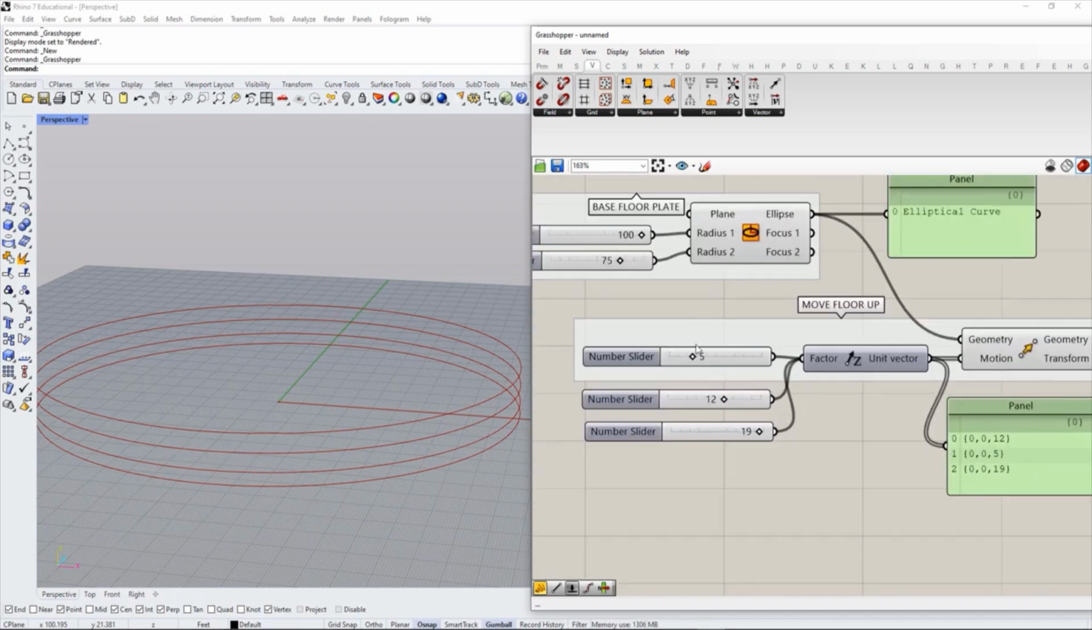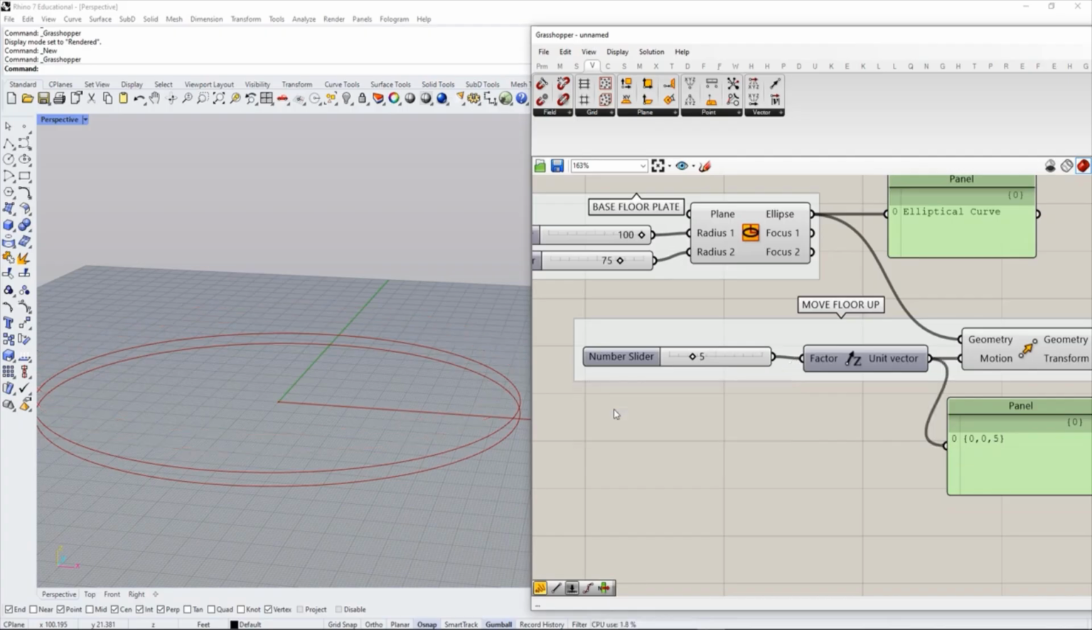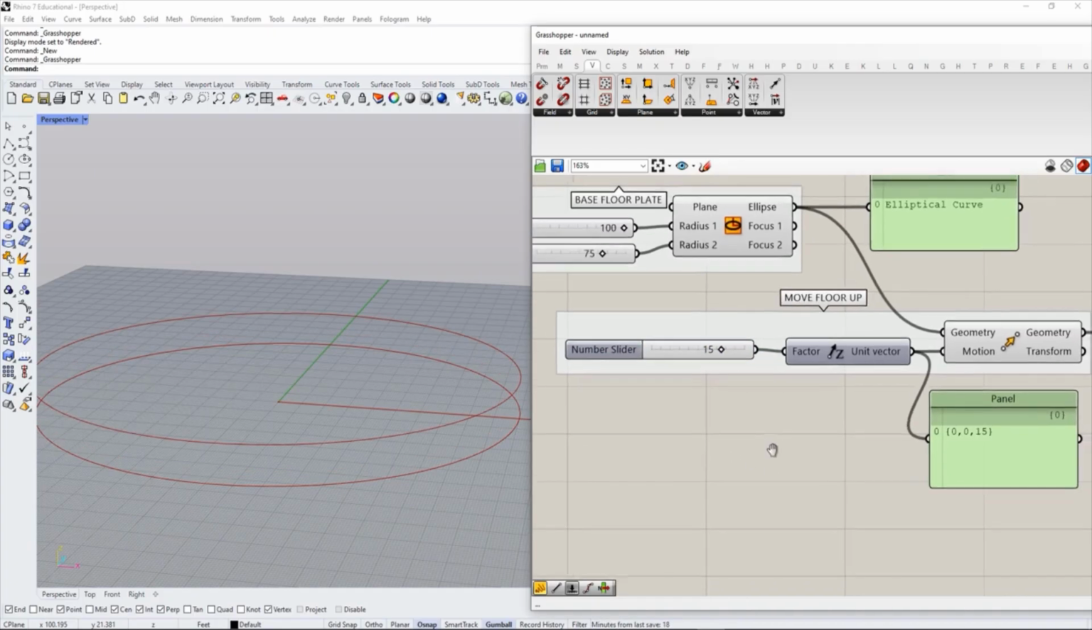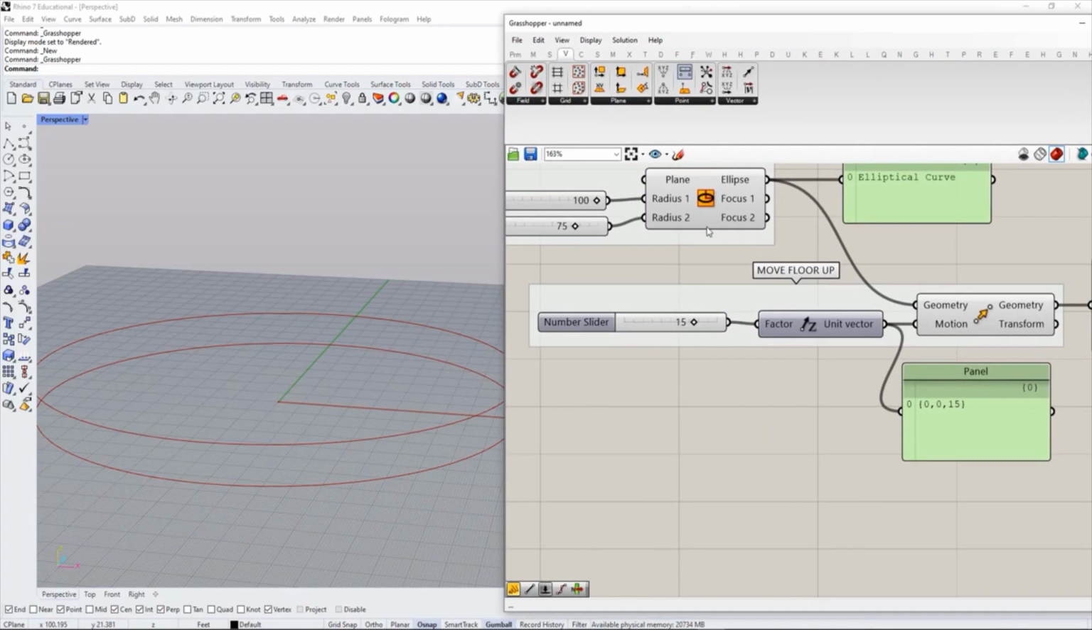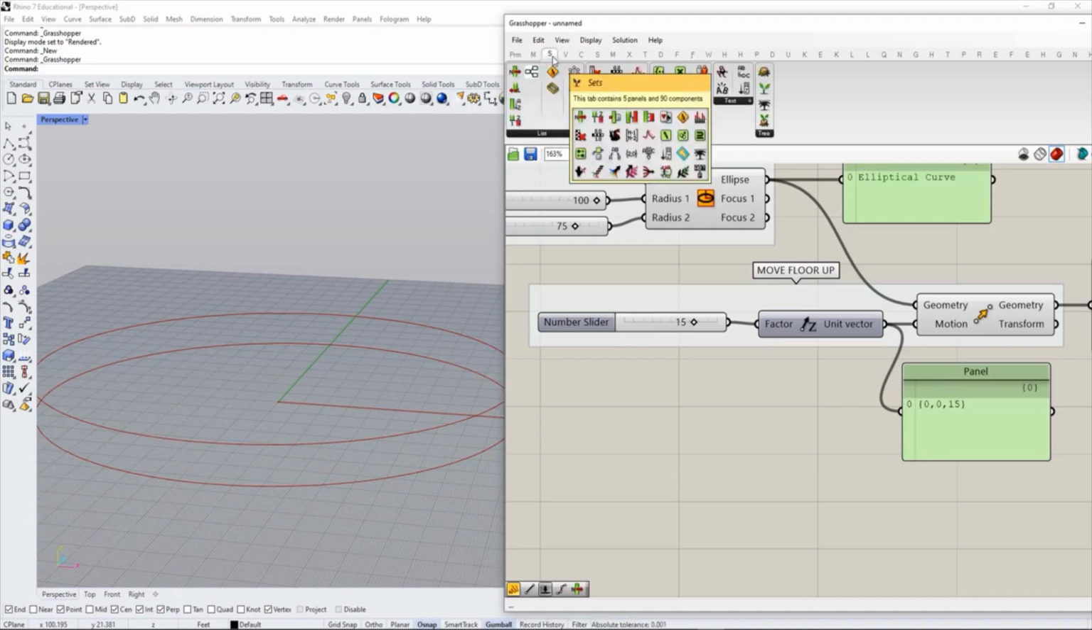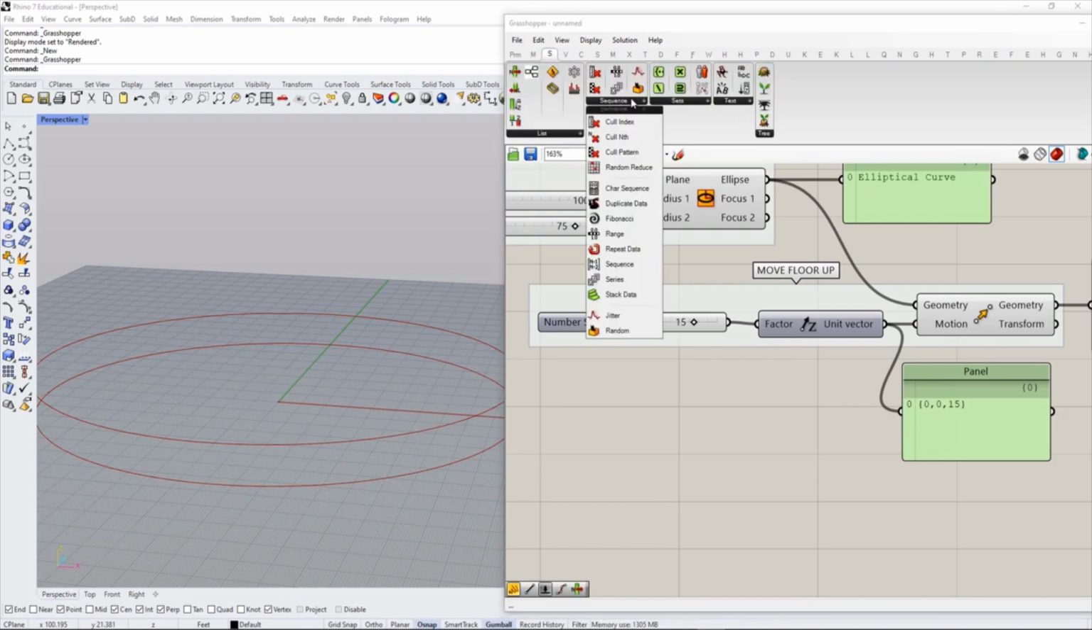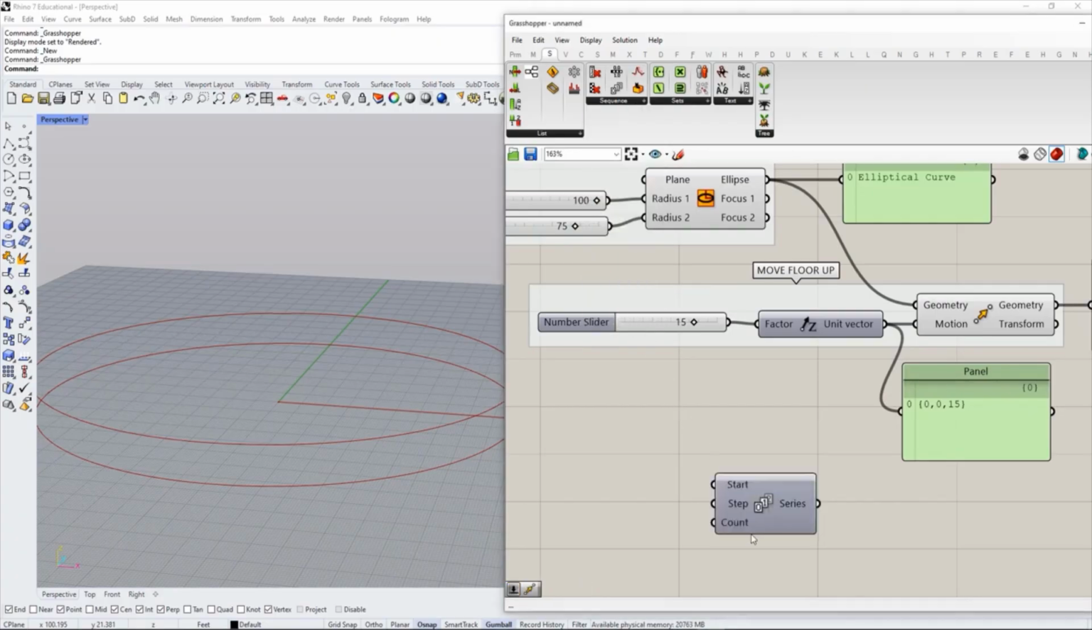So as you can imagine, this is not an optimized way of working. So I'm actually going to delete these two, and I'm going to change the slider back to 15, since that is the floor to ceiling height that we want to achieve. We're going to look for another component, which is called Series, for us to create a series of numbers, as the name indicates. Let's go to our Sets, and in Sets, we have the second menu called Sequence. And here you want to look for a component called Series.